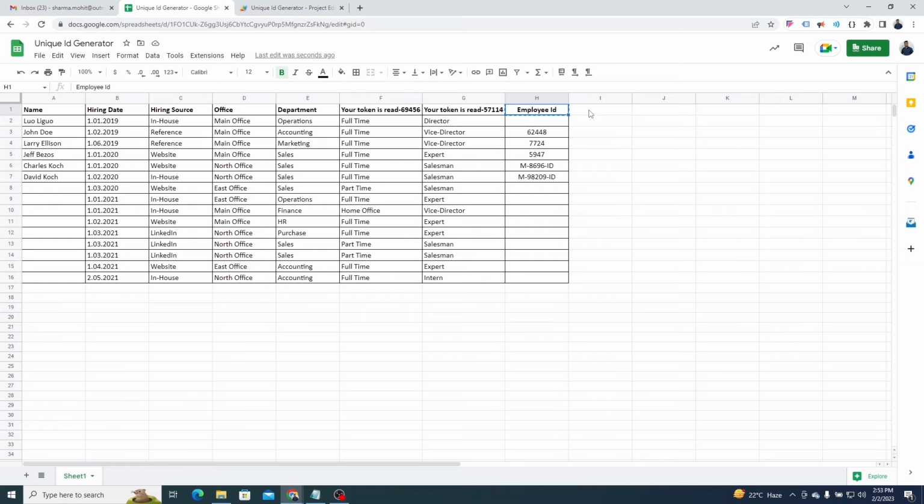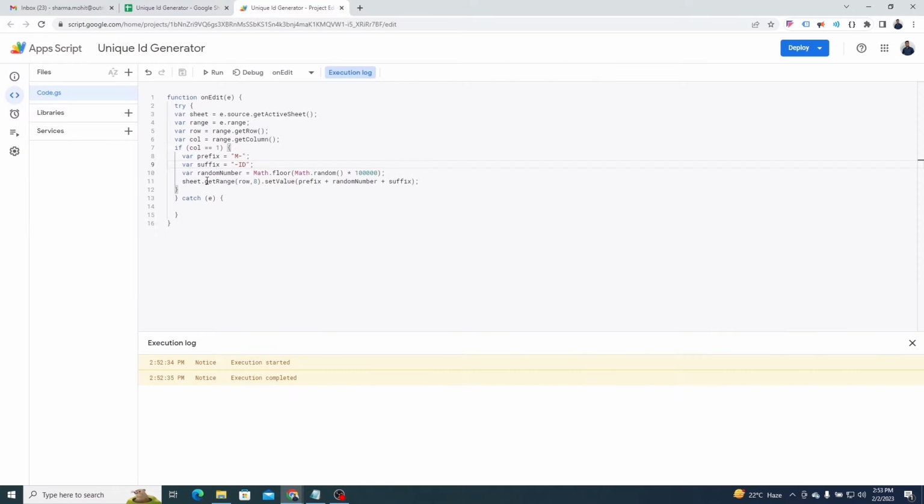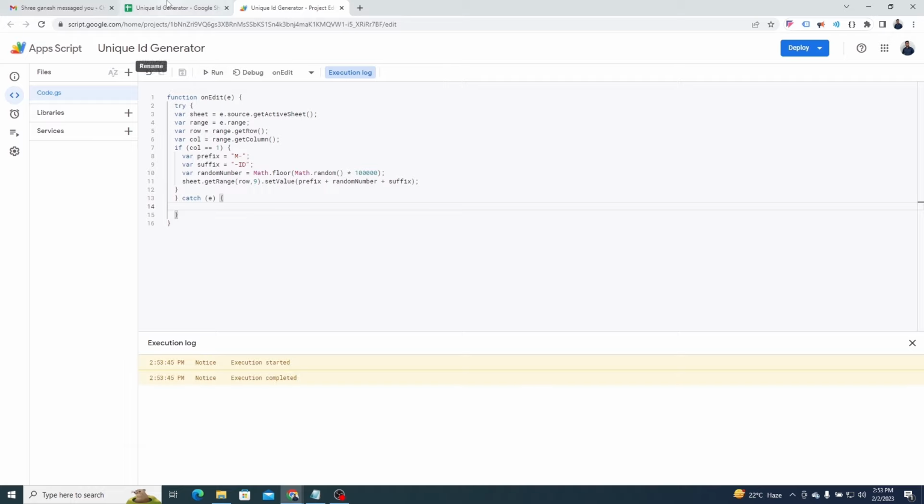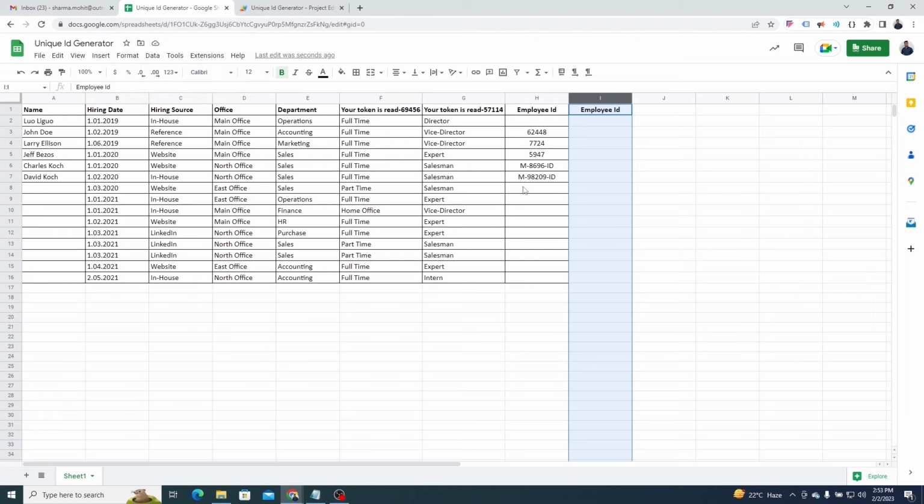If you want to generate these unique IDs in another column, then do this. Open the app script. In the sheet Get Range, enter the column number. Once done, click on the Run button at the top. And now, go back to the Google Sheet. Now if you enter the employee's name in the first column, then its unique ID will be generated in the newly added column.